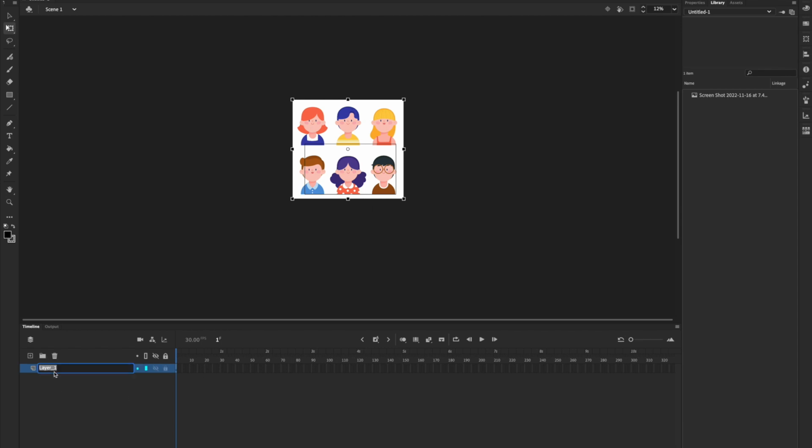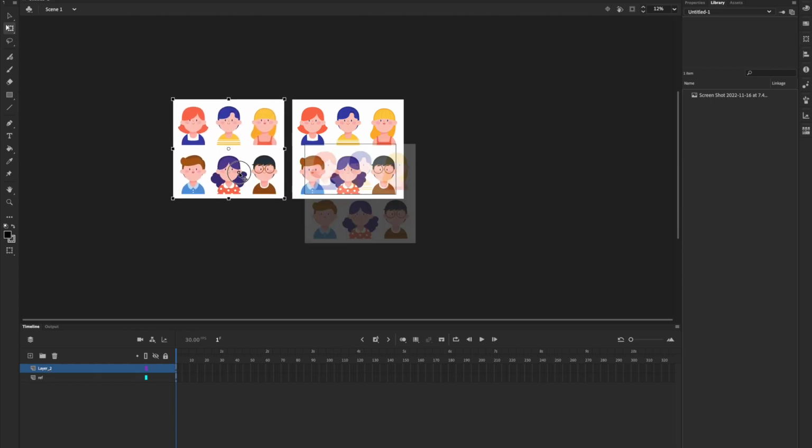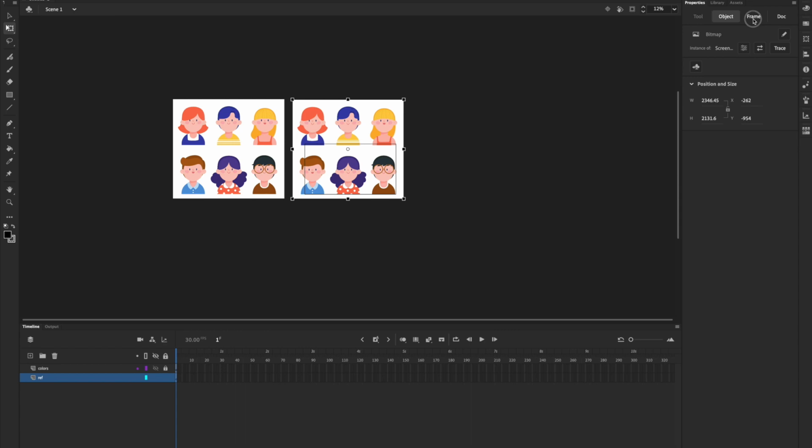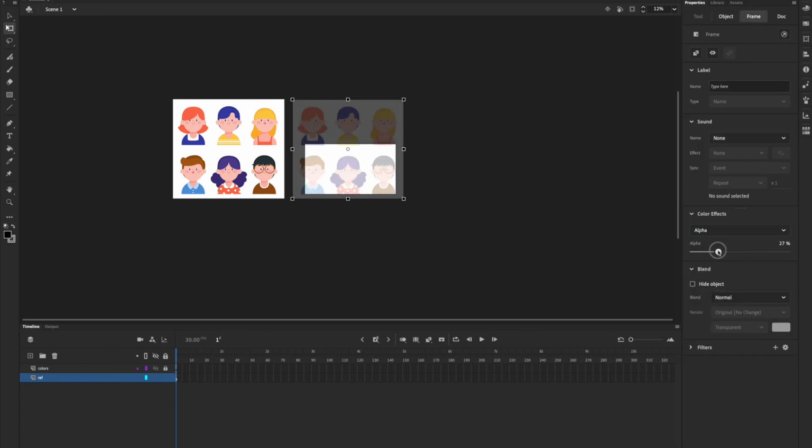And then I'm going to create a duplicate for the layer. So I'm going to have reference as the image that I'll be drawing on. And the other image in another layer is going to be the image that I'll be taking the colors from. Now we're going to change the color effects and change the alpha to, let's say, 30.